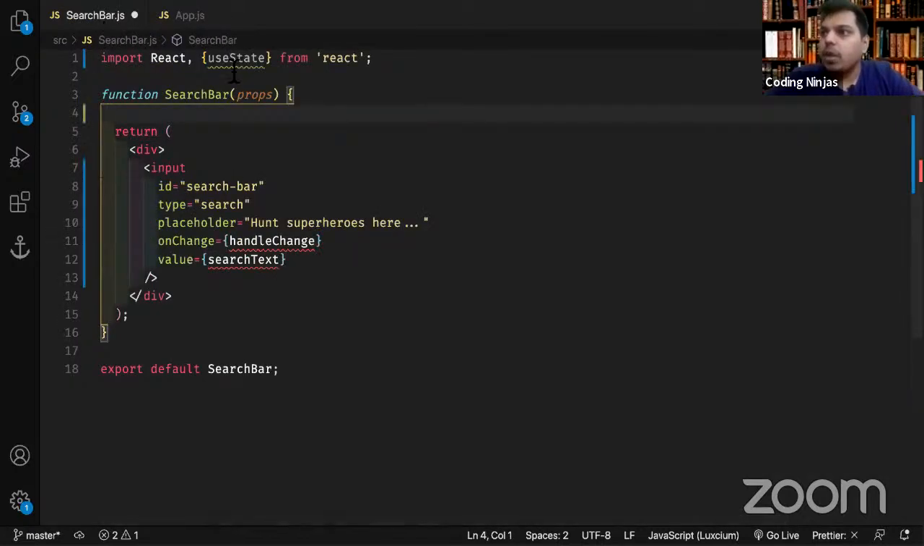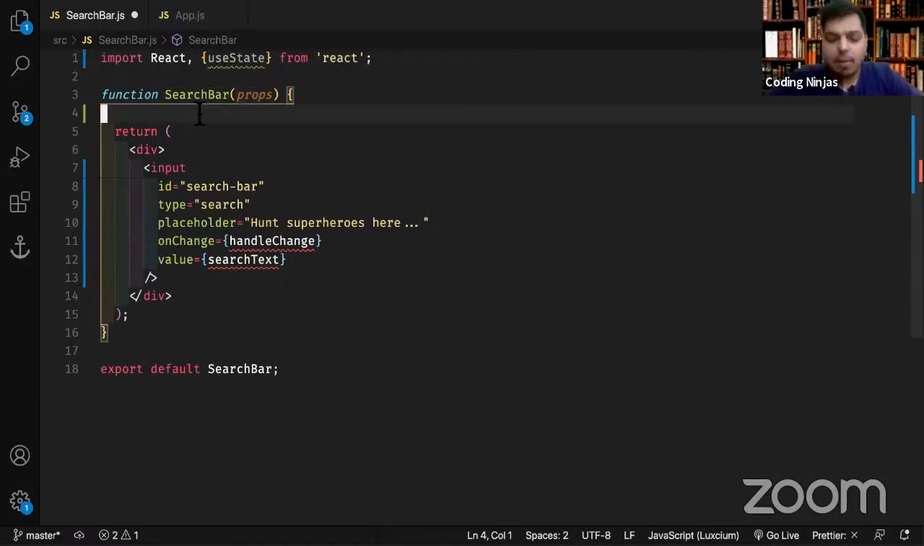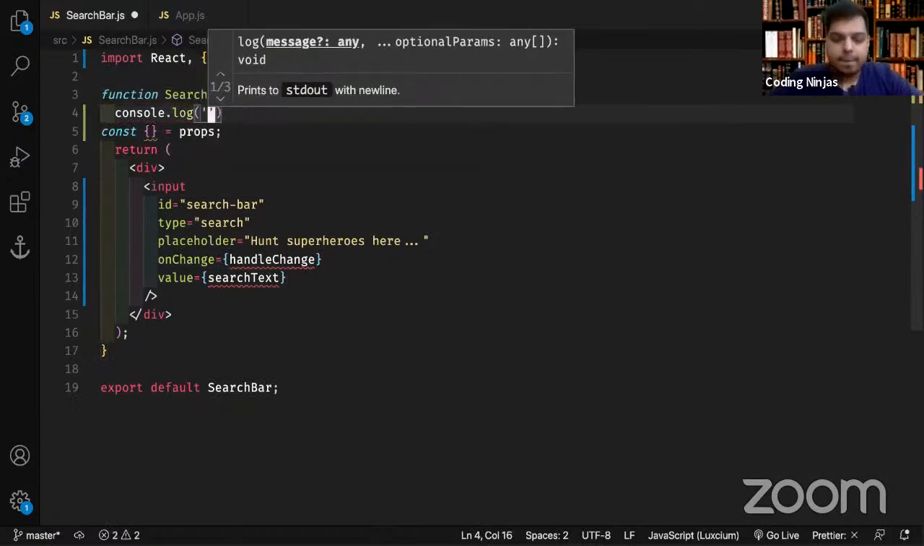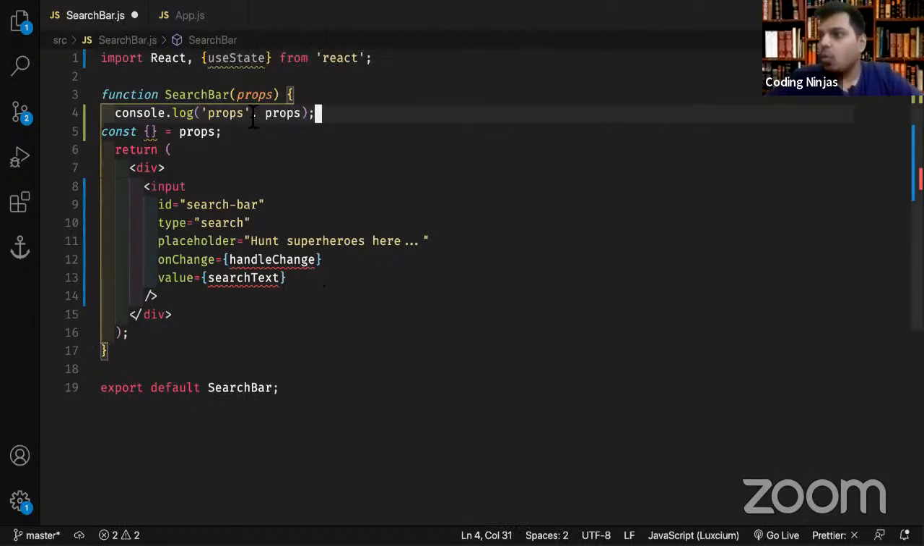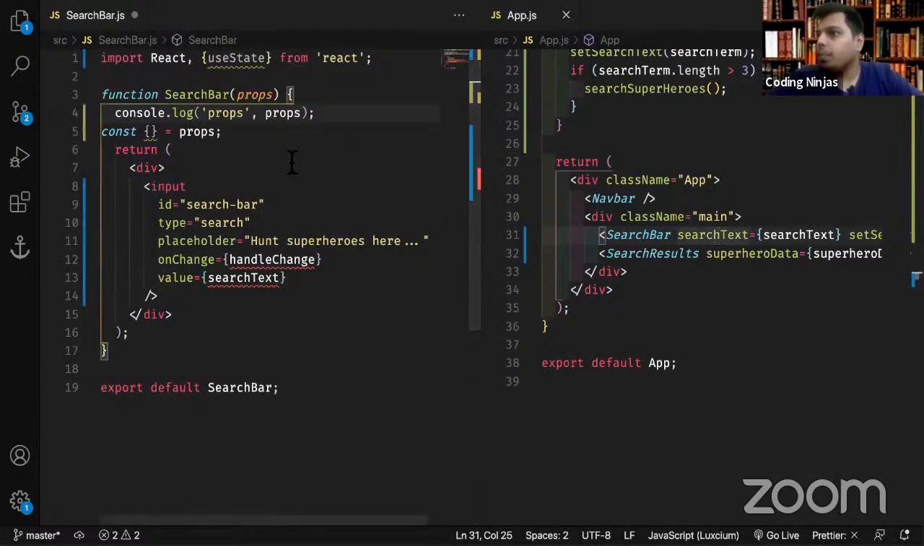In search bar, here you can see by default, there's this props coming, right? By default. And React will put these props inside this function, search bar, right? And how we can grab it? Again, we can just destructure this. Props is basically an object, right? We'll just see that in a moment as well. I'll say console.log props. And all of these things we can basically get from props, right? We will require handle change, which is coming from props, right?